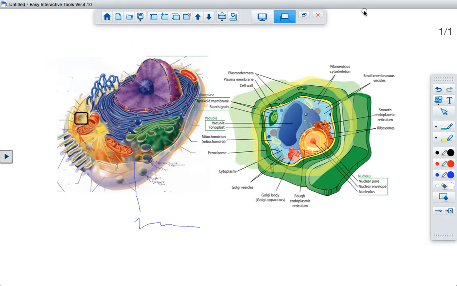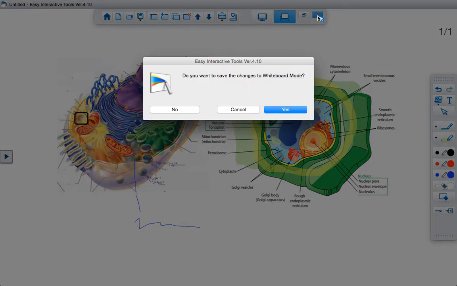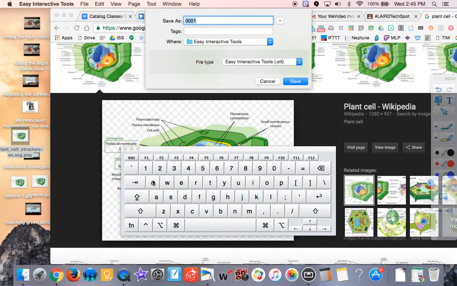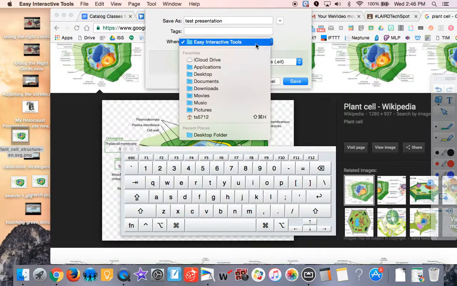And then if I want to save this whole thing as a presentation, I can go up here to the Save button, or anytime I try to exit out, it's going to prompt me to save anyway. You can click Yes. And look at that, the keyboard pops up right again. So let me just call this Test Presentation. And then once it is saved, actually I want to switch where I'm going to save it to here.